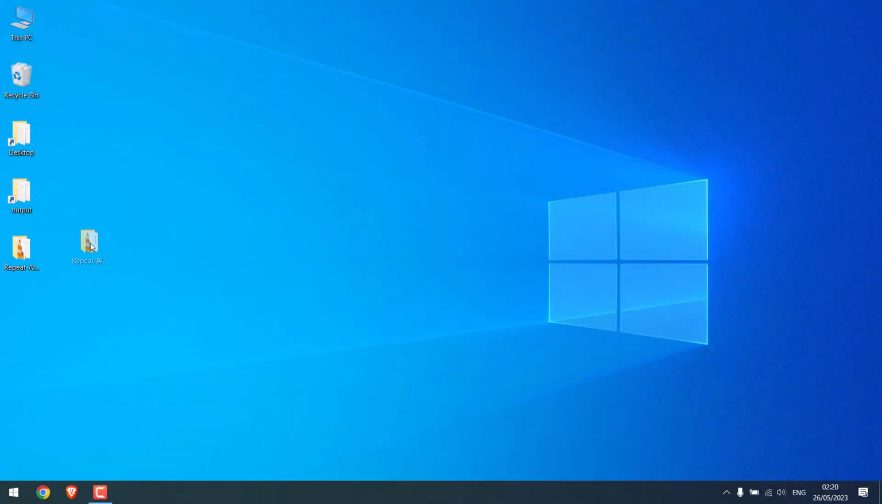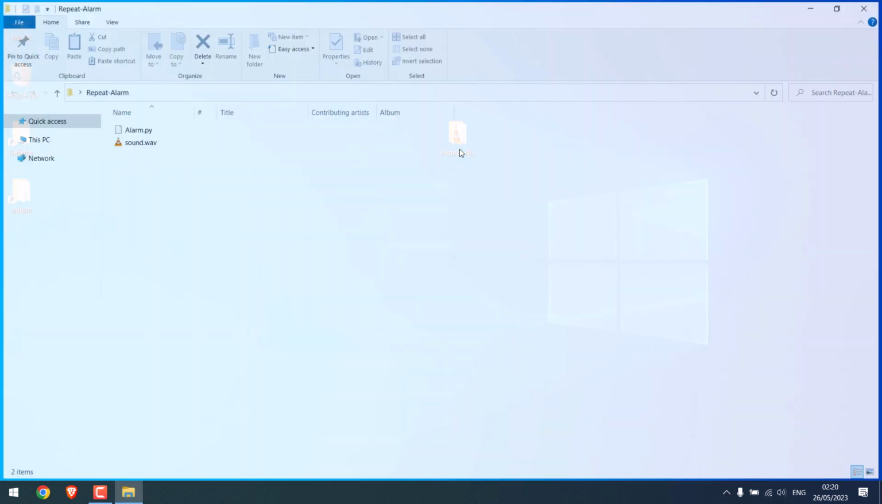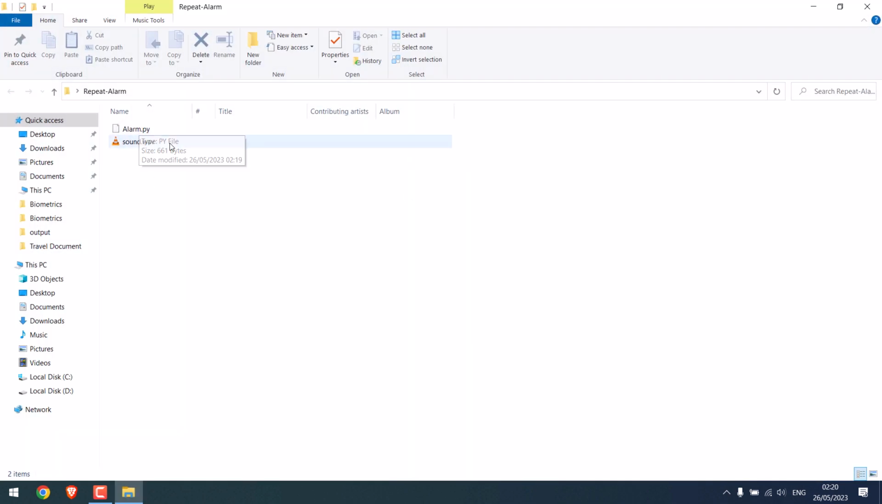Hi guys, here's a simple alarm created in Python that continuously repeats the sound after a certain interval. So here is our Python alarm files. And this is the file, and this is the alarm sound that will be played in a loop after certain intervals. You can choose the sound to play and as well change the intervals.